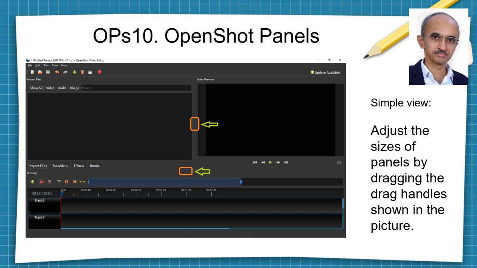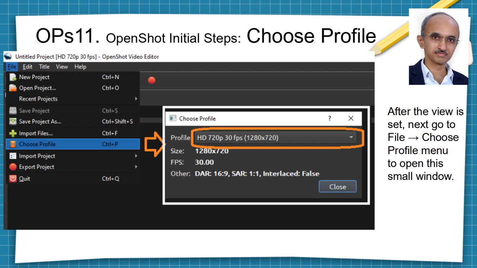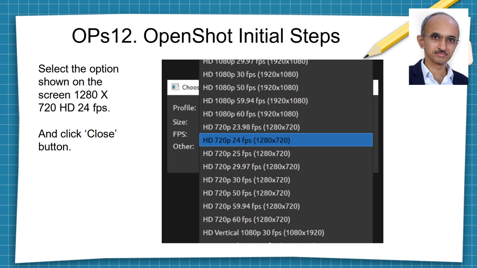After setting the panels, we have to select the profile for the video. Profile is setting the specification of the final video which you are creating, like resolution, frames per second, interlacing, and screen ratio, etc. From the drop-down list, select the option shown on the screen. That is 1280 x 720 HD at 24 FPS. Then, click the Close button.